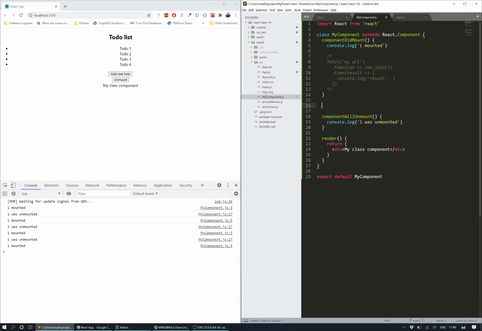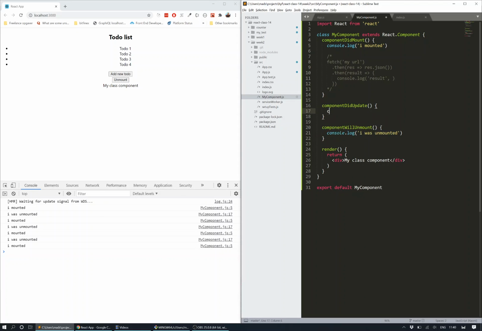And then we have one more called componentDidUpdate. So componentDidUpdate will run whenever it updates. I updated. Let's try it once. So you just see I mounted because it never updated anything.